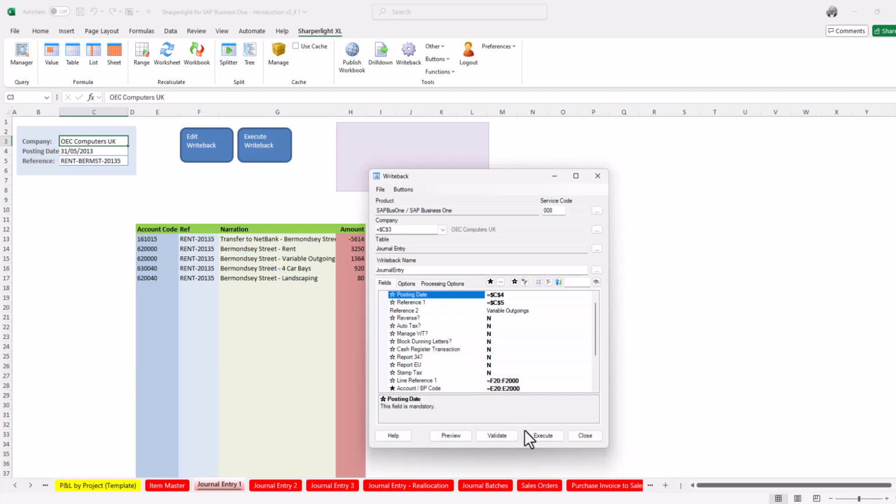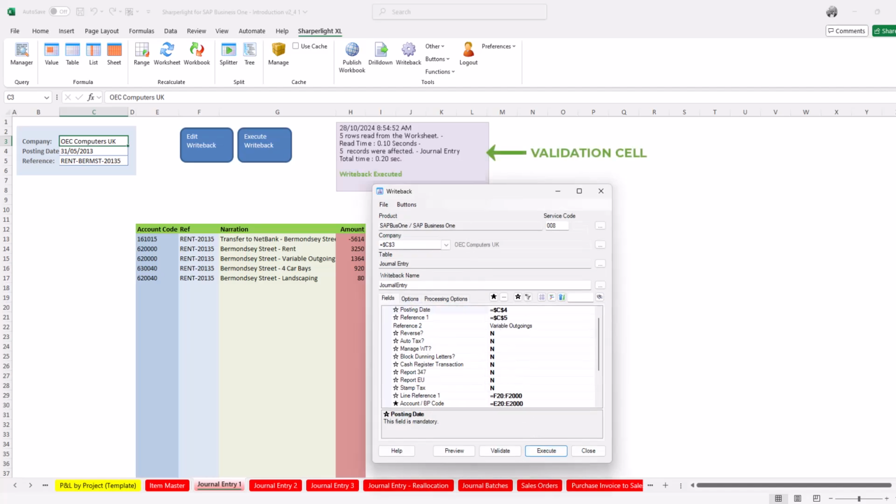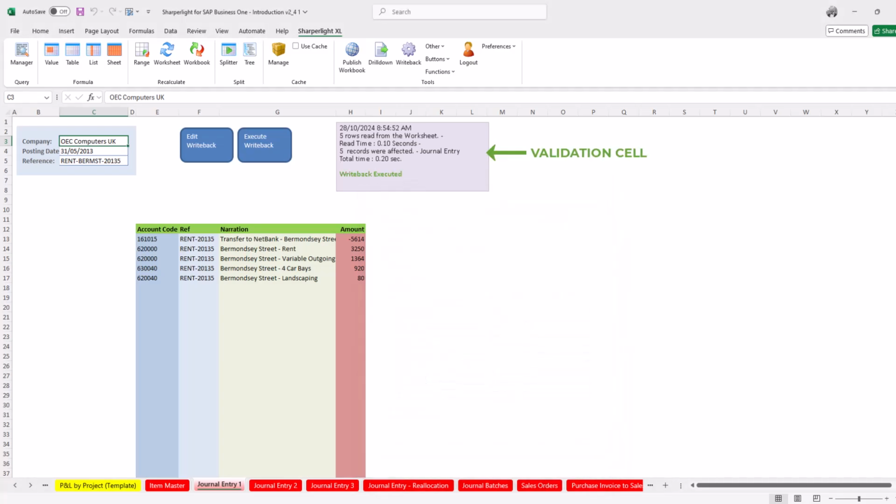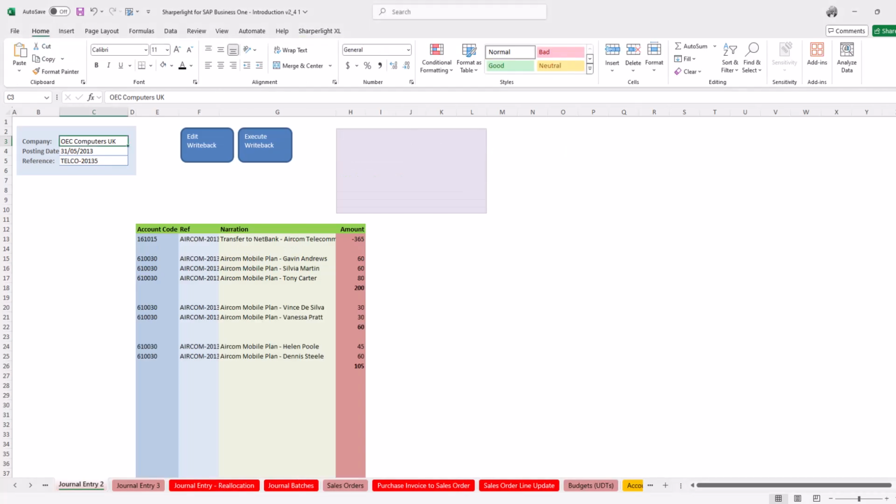You can now either preview the data before executing or go ahead and execute the writeback. If there are any errors, it will return the log within the validation cell. Once executed, Sharperlight uploads the data into SAP Business One. I will now show you 3 other examples of writeback templates.